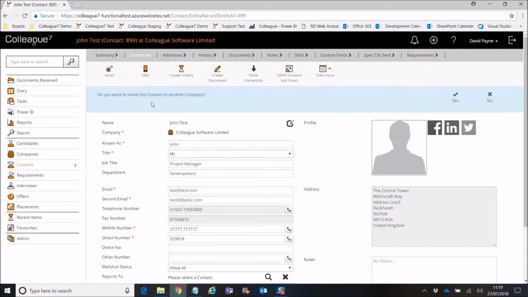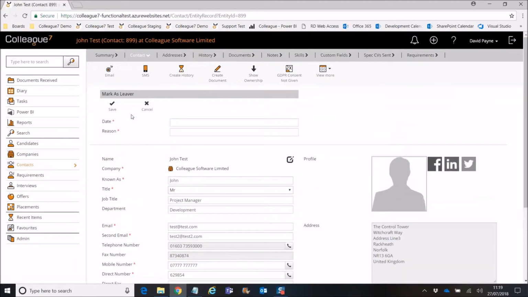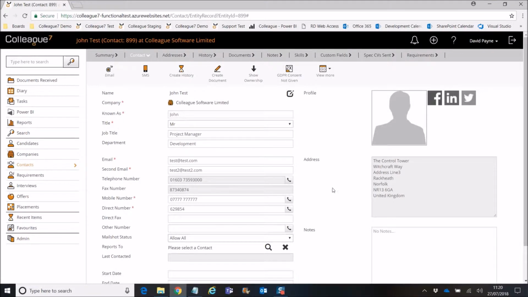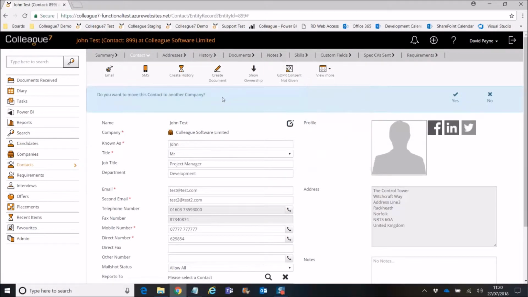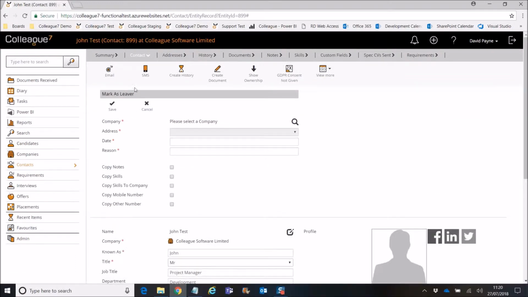So first and foremost, it'll ask if you want to move the contact to another company. Select no there, and it will just ask you to verify date and reason in terms of the contact being marked as a lever, and then from there onwards it will be considered a lever on the system. If you are moving them to another company, then you'll have some more options made available to you. So if you want to move them to another company and we select yes there, then this screen comes up, and it came up like this way before, but there were a few issues with it.